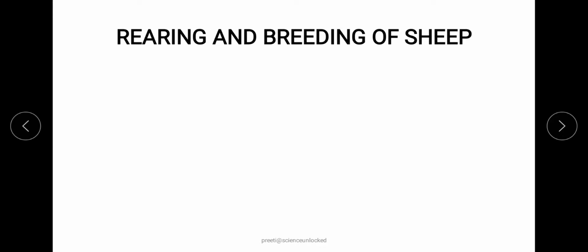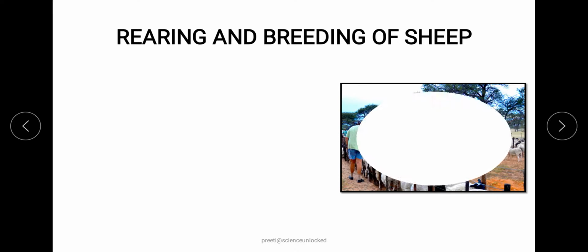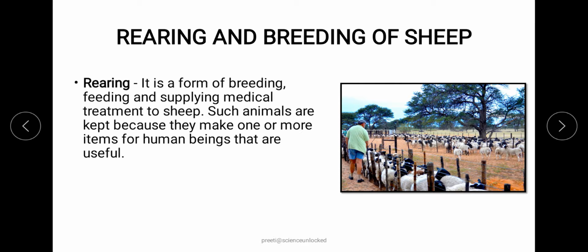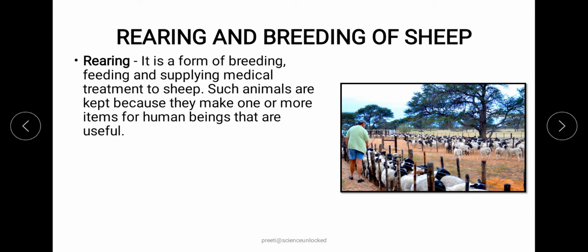breeding of sheep. Now when we talk about the concept of rearing, it is simply the process where we keep a check on the growth of sheep with the involvement of human beings, where we take care of the overall growth, medical requirements, feeding, shelter, and almost every aspect of the sheep that we are going to require in the processing.